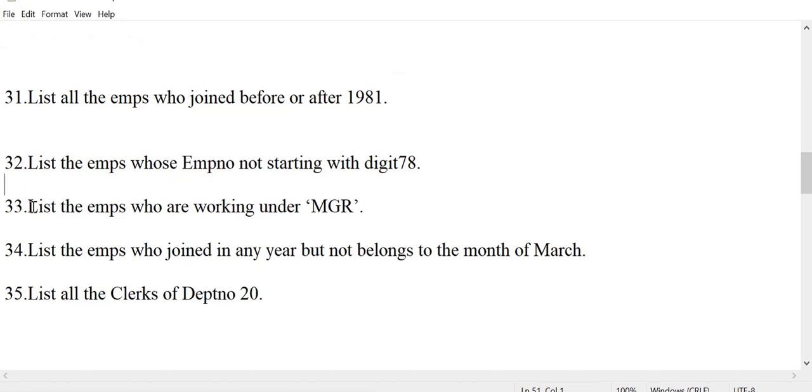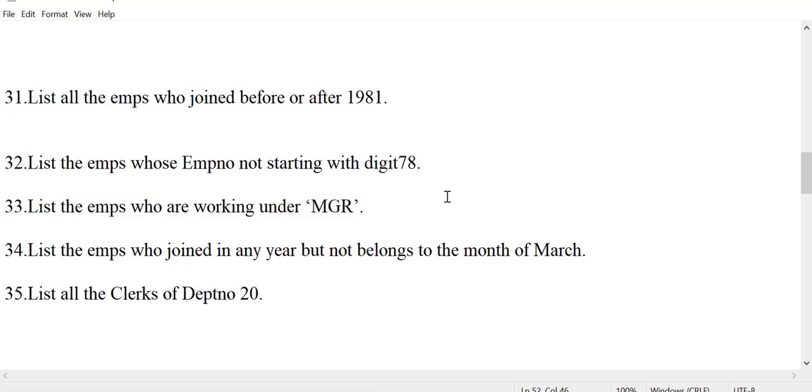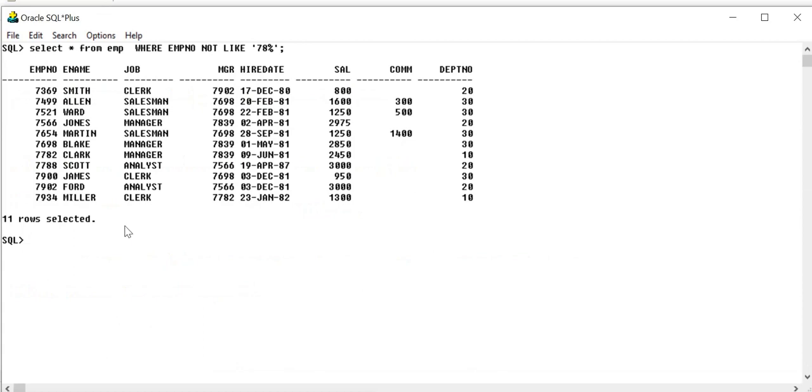So let's move to the third question: list the employees who are working under a manager. This is a little bit complicated. They asked to list the employees who are working under MGR. For that, we will write the query. Let us see if it will execute or not.